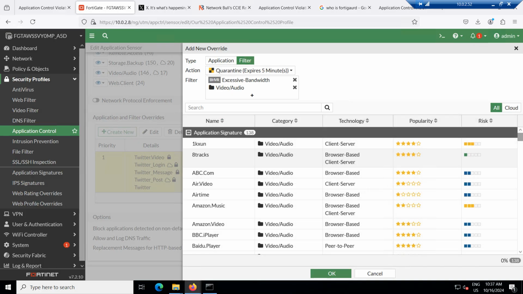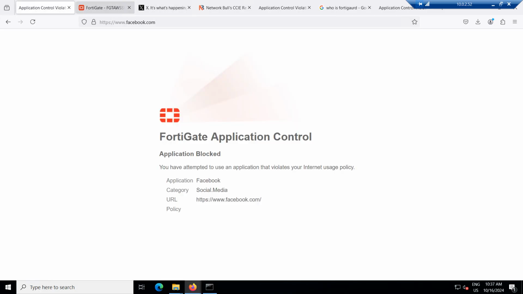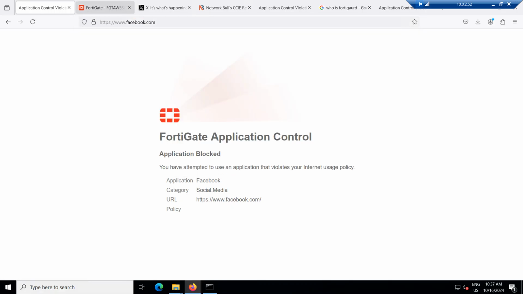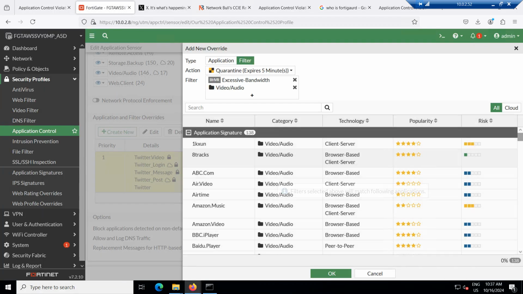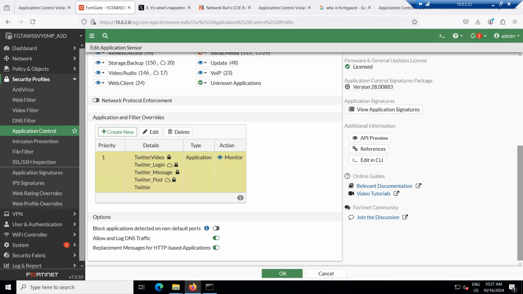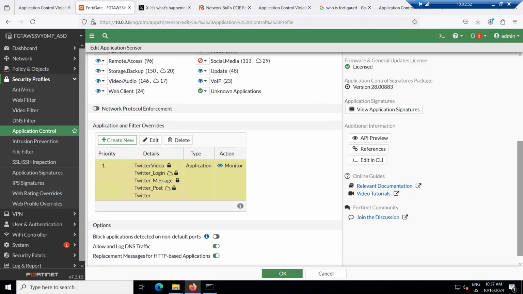So let's go first and check. This is my application. Okay, let me enable it. Sorry. No, I didn't apply because I want to show you something. Let's go here and enable this one. No issue. I'm just clicking on monitor. So it will be enabled, most probably, right?